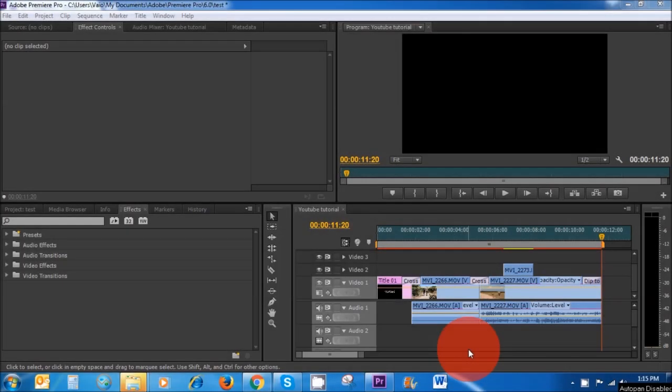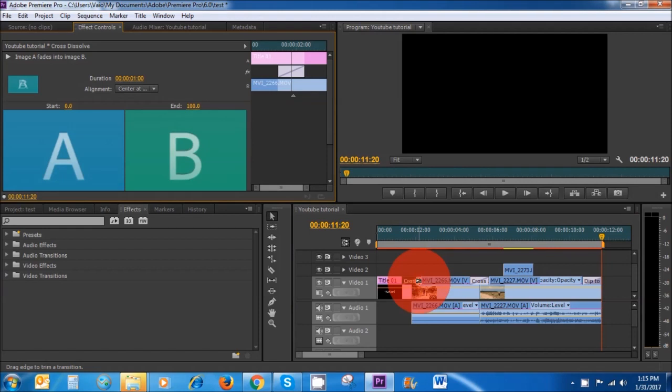Okay, so if you want to edit your transitions, what you need to do is hover over them. And when you see the rectangular box appear, double click on them and they will turn green. And then in the source monitor area, you will see the duration. So you can edit your transition here.